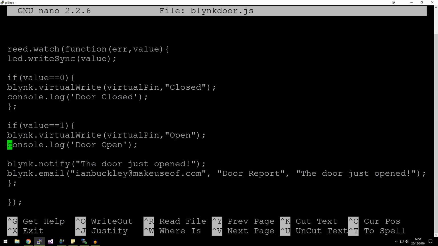And this is where the Blynk library really comes in, because the Blynk notify method allows you to send any custom message to your phone which you will receive as a push notification as long as the Blynk app is running in the background. Similarly, we're going to use the Blynk email method, which will send any email to any email address anything that you want. So I have it send me a message saying door report and the door has just opened whenever the door opens. And the reason I've used both of them is that if you don't have the Blynk app running in the background, you won't get this push notification, but the email always sends.